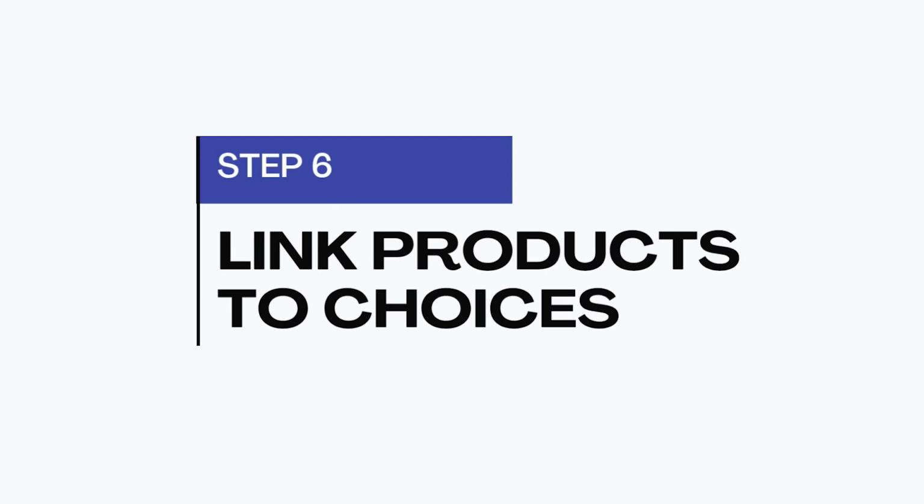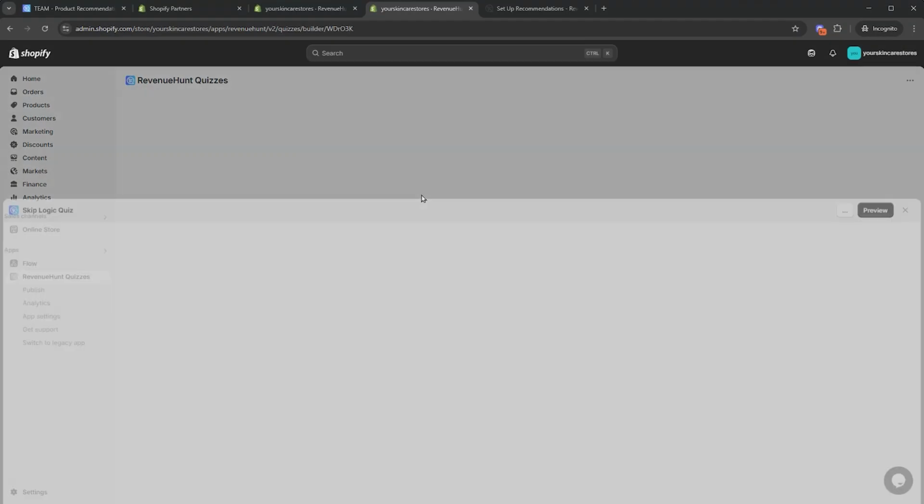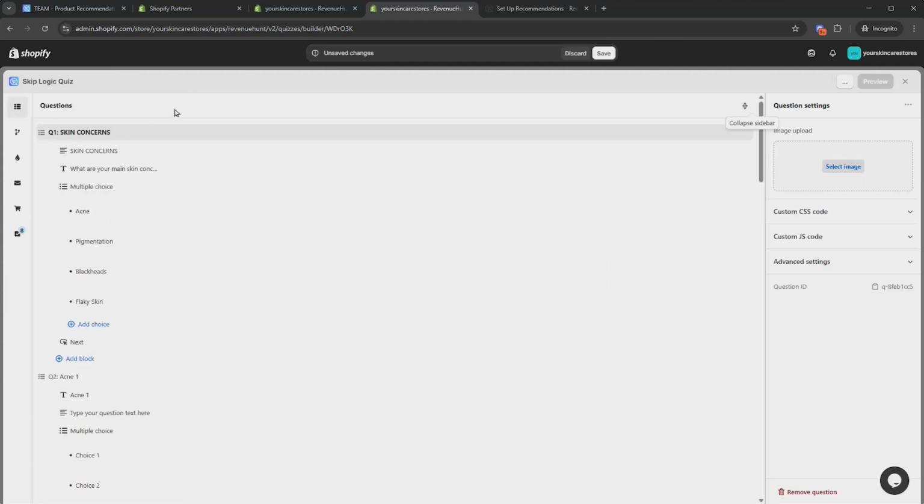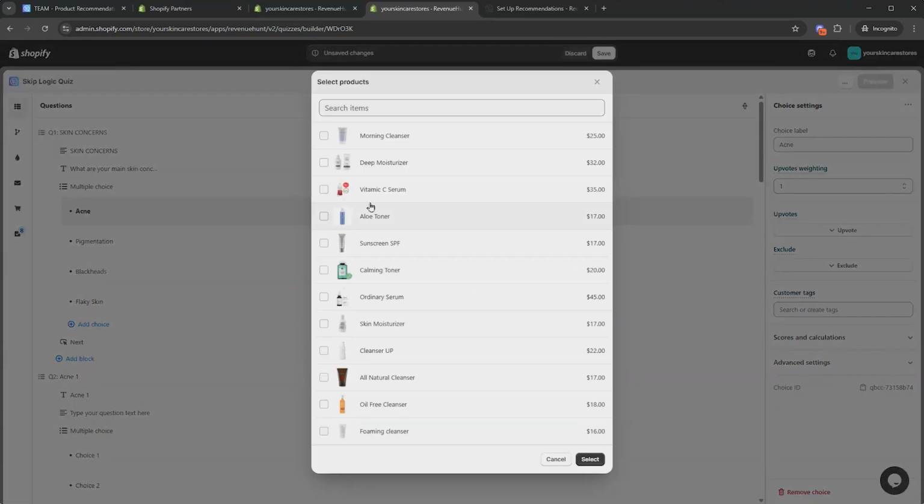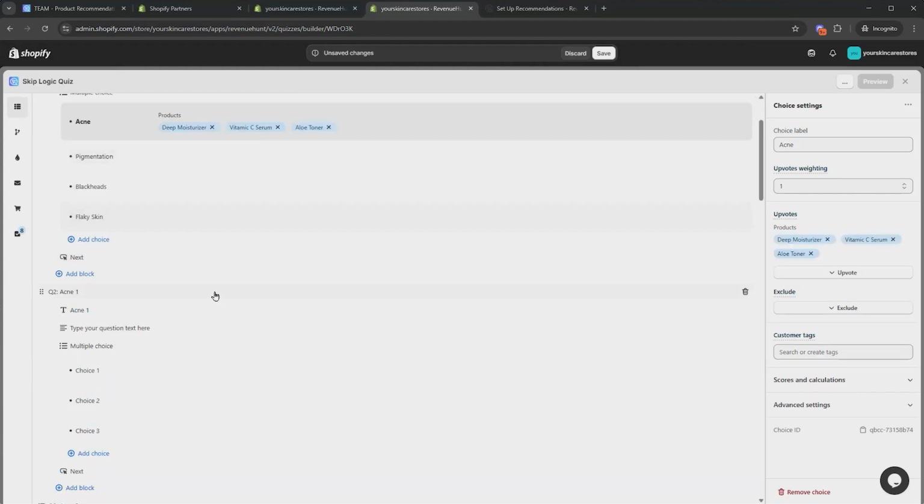Step 6. Link products to choices. Now that the logic is set up, we can make sure the right products are recommended. Go back to your quiz questions, open each relevant question, and link products or collections to each choice using upvotes or exclusions. For example, acne choice should upvote acne treatment products. Flaky skin should upvote moisturizing products.